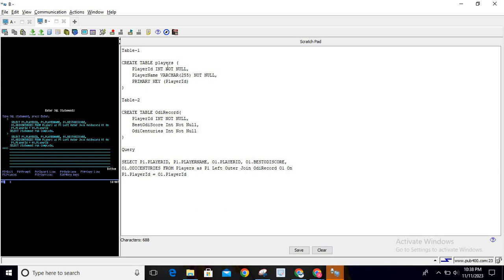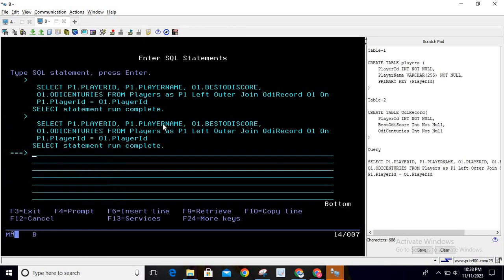So here you can see the first table. I have created the first table with the name players, where we have two columns, player ID and player name. Similarly, we have created another table with the name ODI record, and here we have three columns: player ID, best ODI score, and ODI centuries. After creating these two tables using these queries, I have stored some random sample data here. So let me show you that data first.